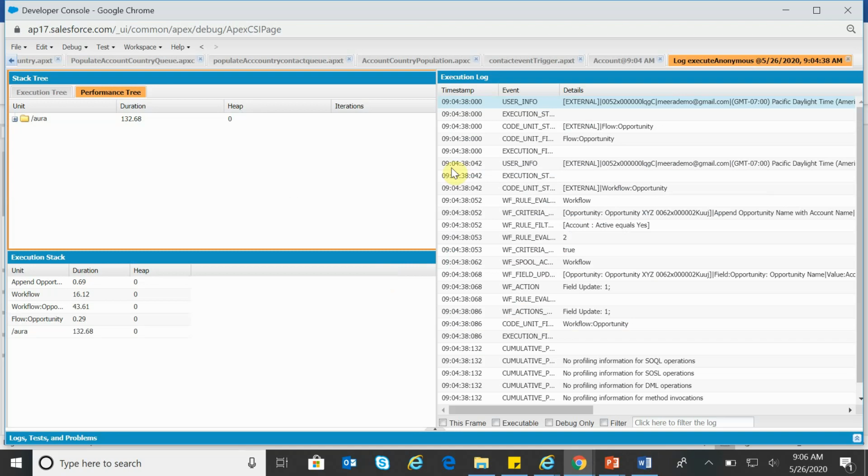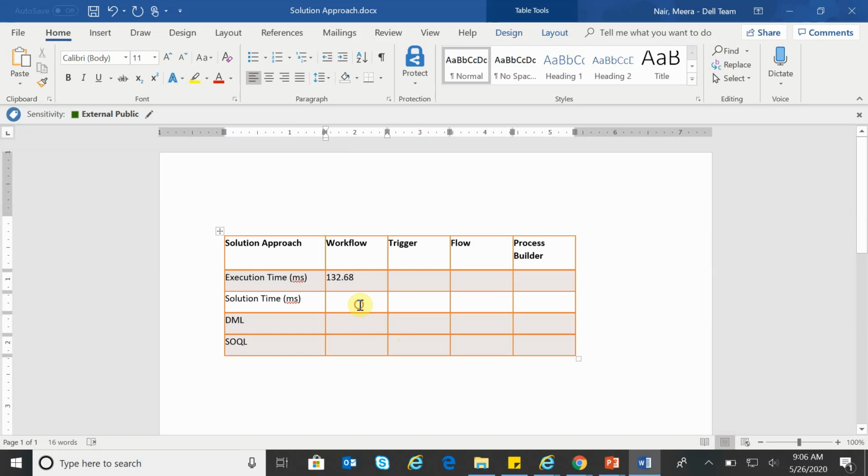And the solution time, how you can capture: just expand this and here you can see the actual time consumed by just the workflow opportunity field update operation. It is 43.61. Let us track that time also. DML statement is 0 because it's not consuming anything and SOQL is also 0.